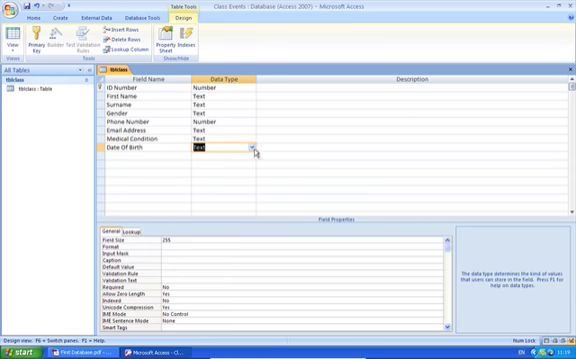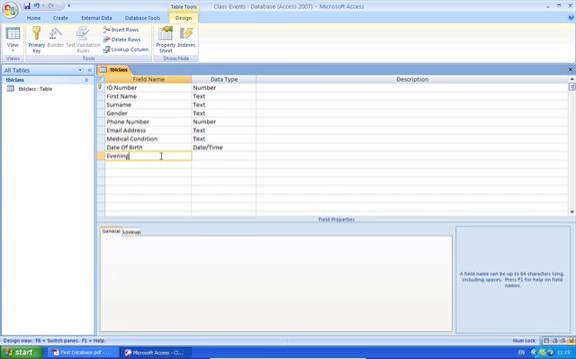Date of birth here has a special type of date and time, and evenings available will be text.